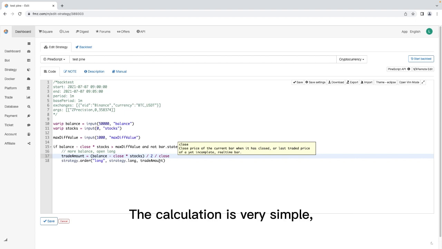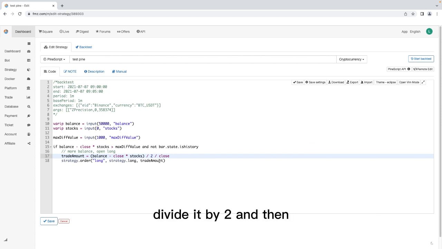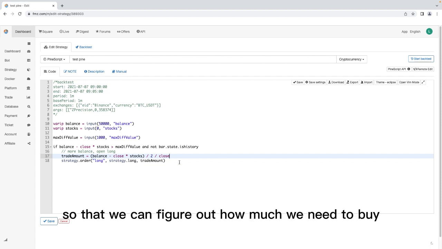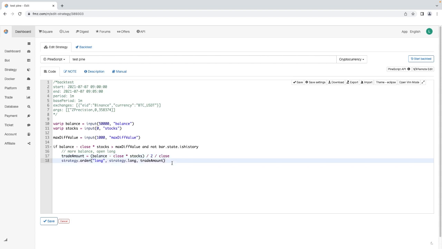The calculation is very simple. It is to calculate the value of the current deviation, divide it by 2, and then divide it by the current price of the subject matter, so that we can figure out how much we need to buy to make it reach balance again. Here we calculate the quantity to buy.